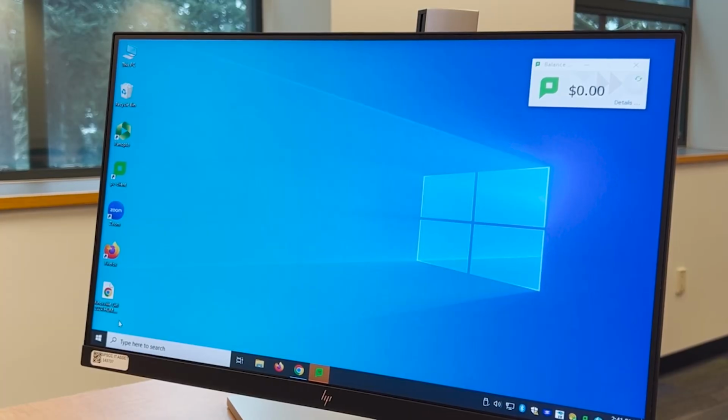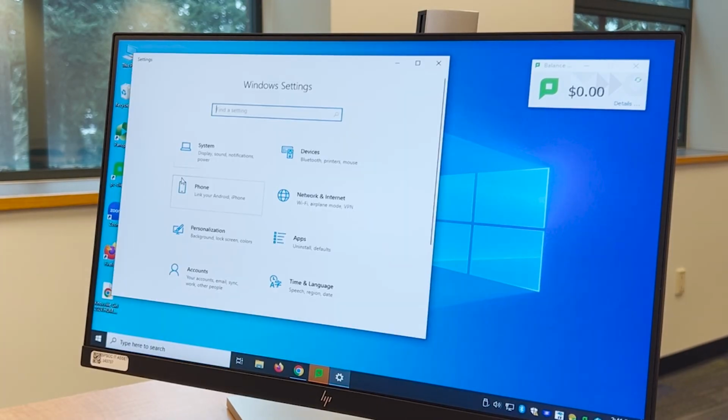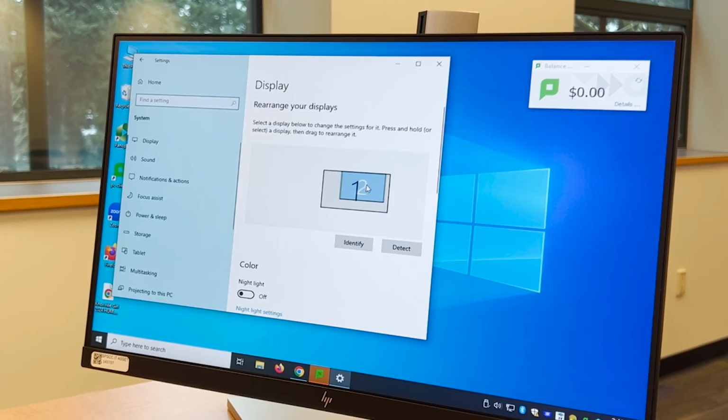Sometimes you need to know what's happening with your dual monitor display. Go to the Start, choose Settings, choose System. On the display, you can rearrange them. If you decide that you want to switch the order of the screens, just make sure you click Apply.